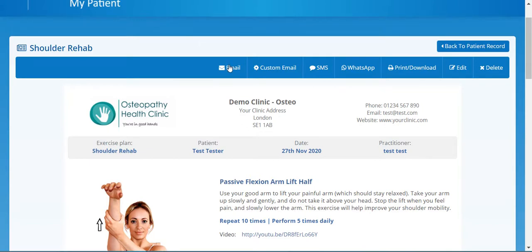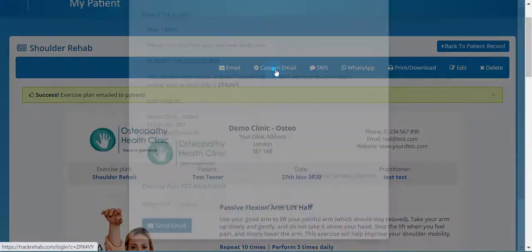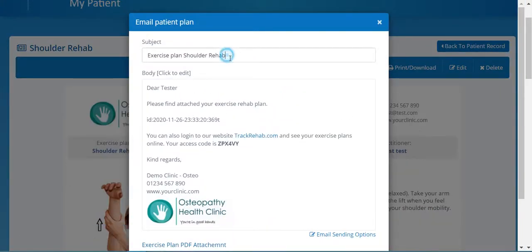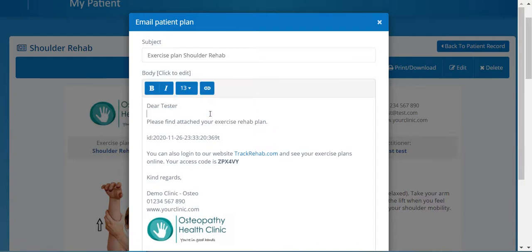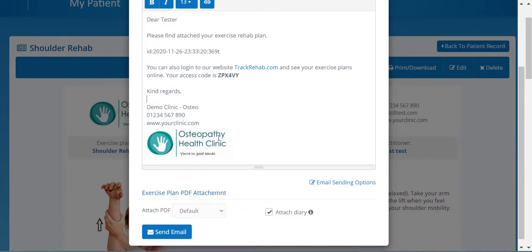So you can email it, and that will send the email straight away to the patient. Now, you can make the email custom, so if you want to personalize your email a little bit, you might just want to edit the title of the email or change the text in the email, and it will auto input your logo and your clinic details, so it personalizes the email and it makes it really, really nice.